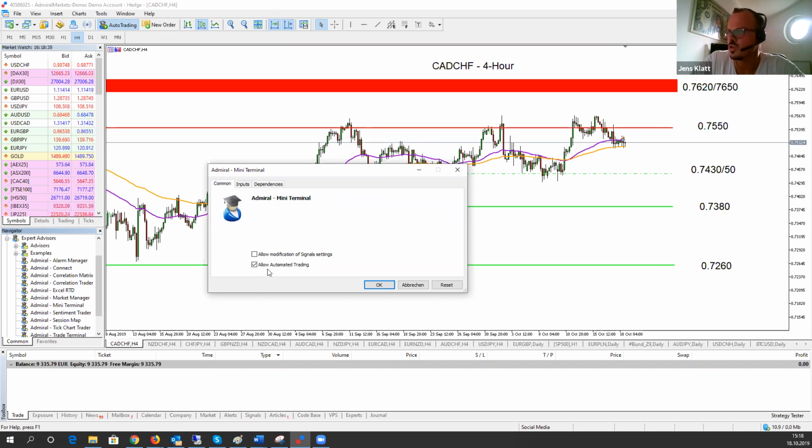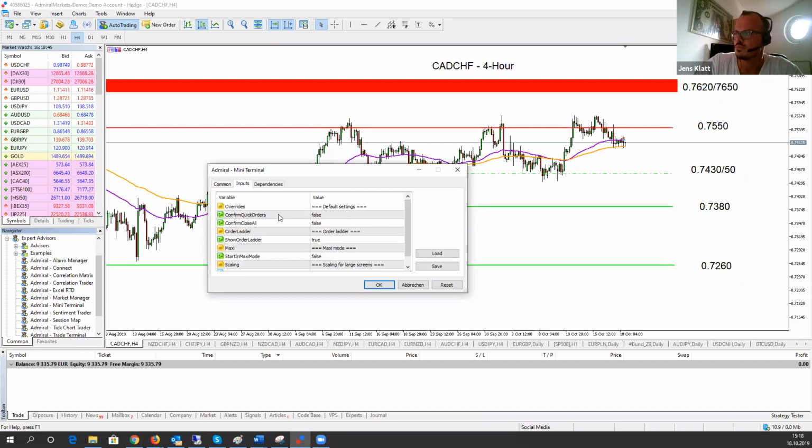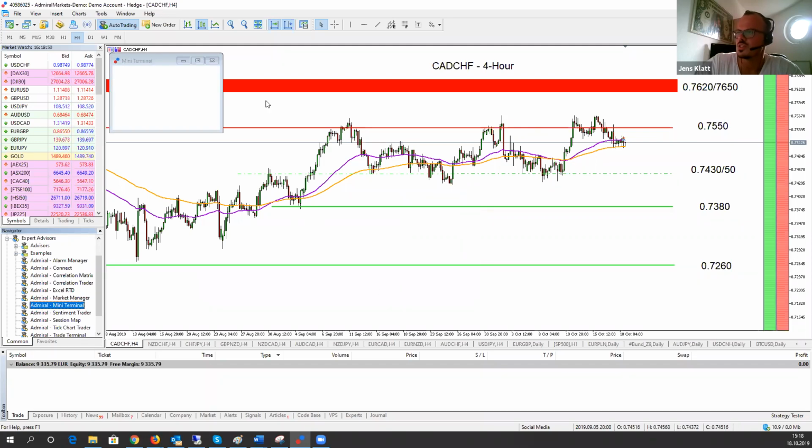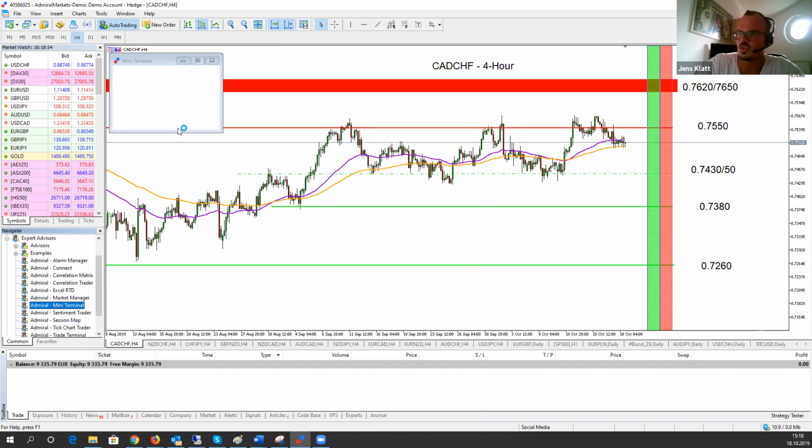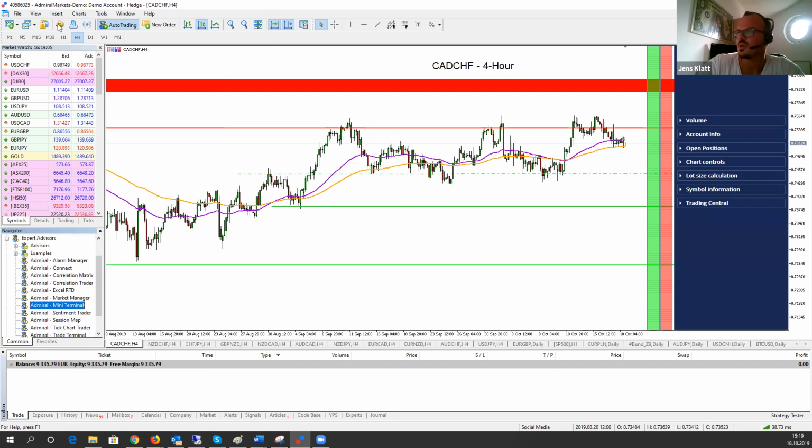You have to make sure that automated trading is allowed. So there you have to check this box. I'm also checking this box here, allow modifications of signal settings. And then the inputs and everything stays the same. Sure, you can adopt this, but this is not necessary here. And then you click OK. So this is where the mini terminal appears then. And in addition to that, you now allowed live trading within the mini terminal itself. Yeah, there we go.